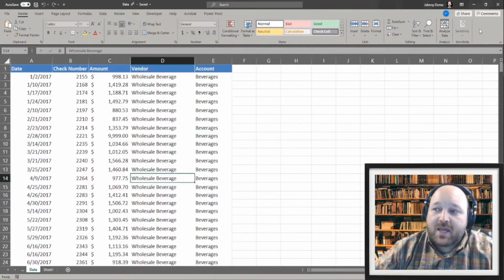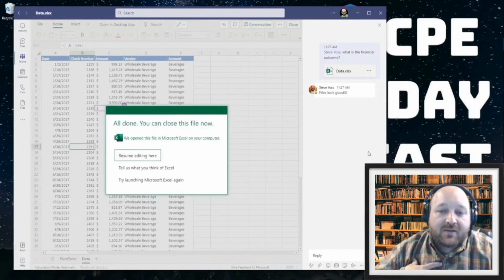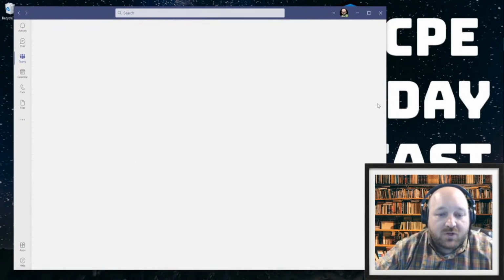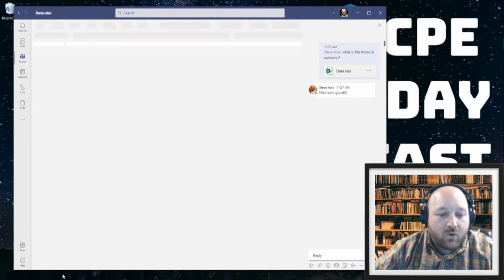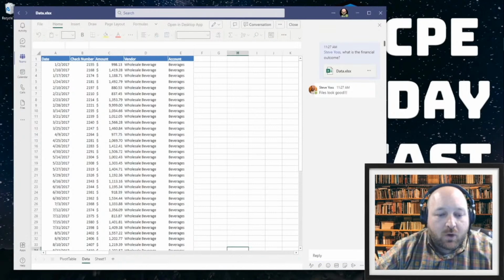Now, when I'm done with this application, I can go ahead and just close this. I don't need to worry about saving this because it's saved in SharePoint. All that data is going to be saved in real time. At any point, I can go back and resume editing inside of Teams if I'd like. And I tend to use Teams more for superficial editing stuff. I usually don't go crazy with respect to working with Teams.